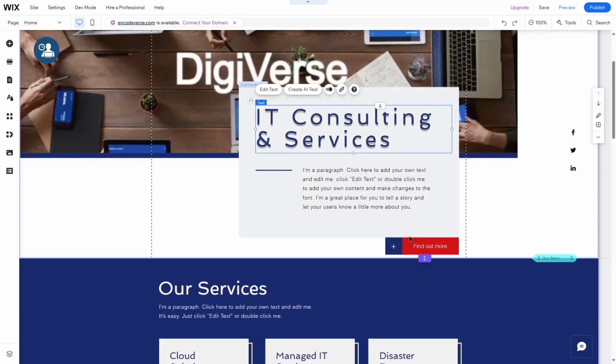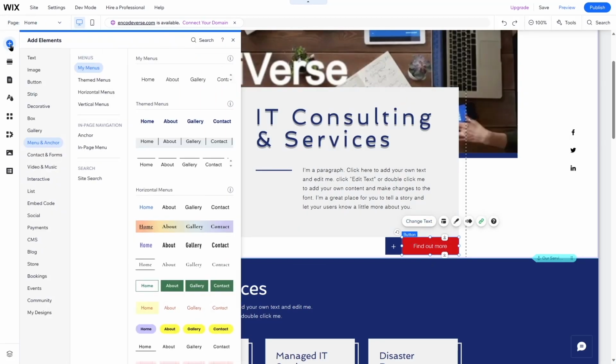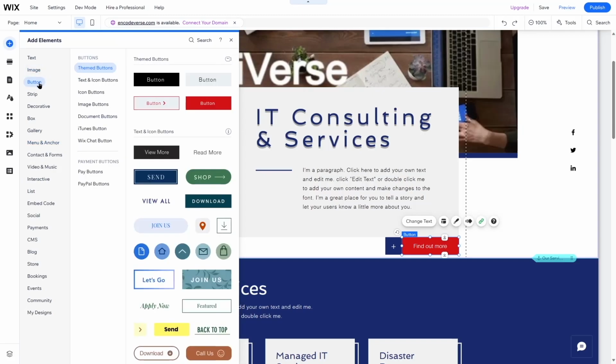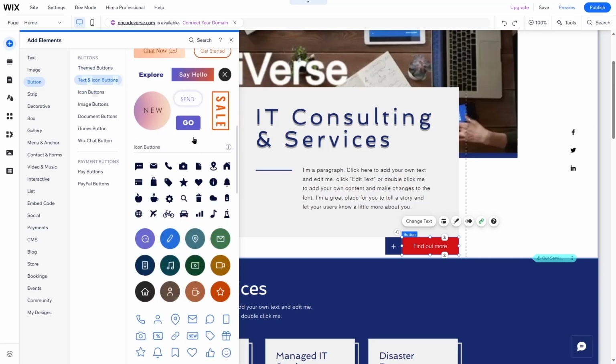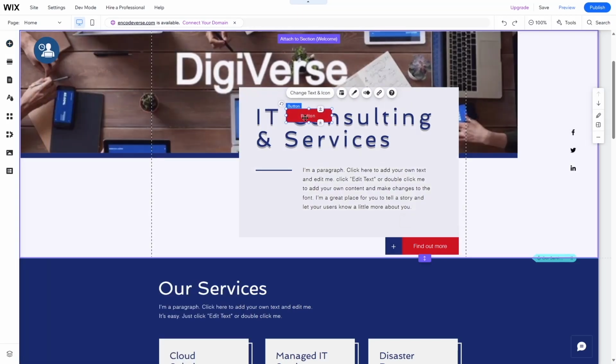So finally, you can see there's a button over here. This button was added from these elements. Let me show you how this works. If we go to Add Elements and click on Button, you can see there are a lot of options over here. You can select any type of button you want. Let's say this is a button that we like. We can simply click on it, and you can see the button has been added.